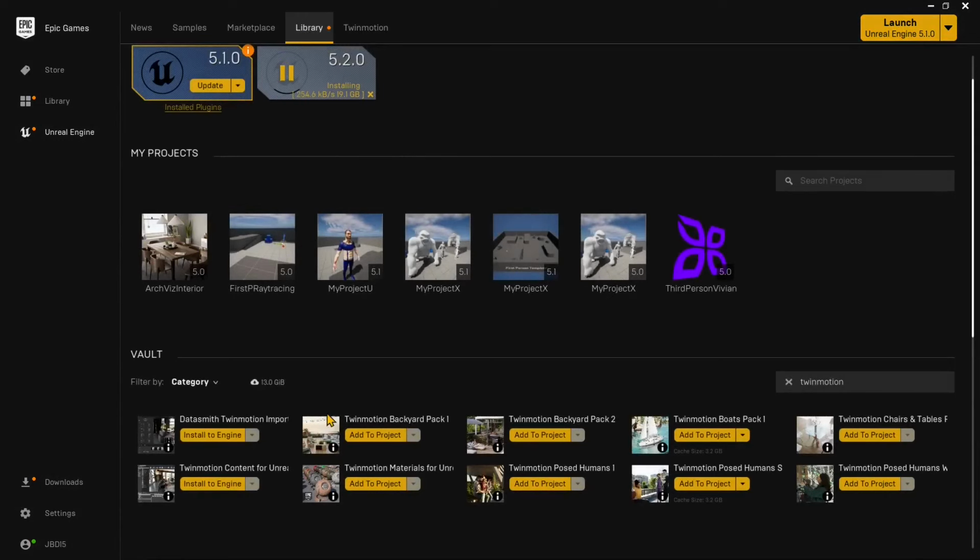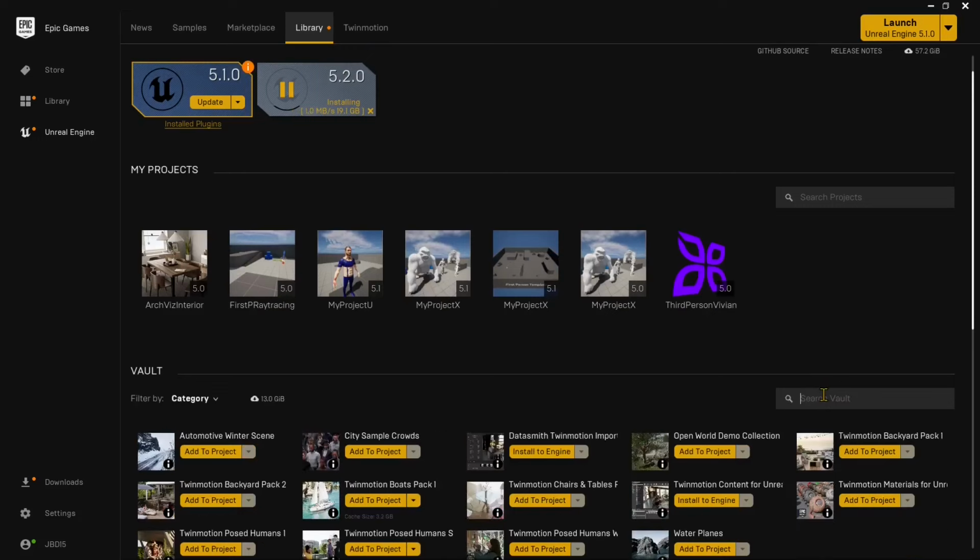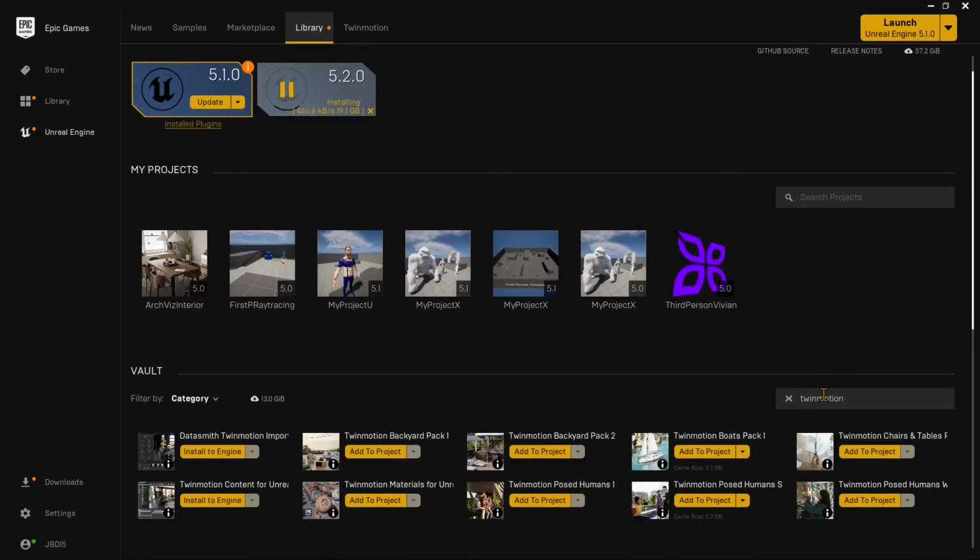Now, from the library page, this is where you can get the Unreal Engine versions, your projects, and down there, the other packages that you have downloaded. So if you're searching for something specific, you can type, for example, Twinmotion, and you can see I already have a lot of stuff here I can add to the project, or I can install to the engine. Right now I'm using 5.1, but just a few days ago they released 5.2, so I'm also downloading the 5.2 version of Unreal Engine, which is going to be pretty similar.